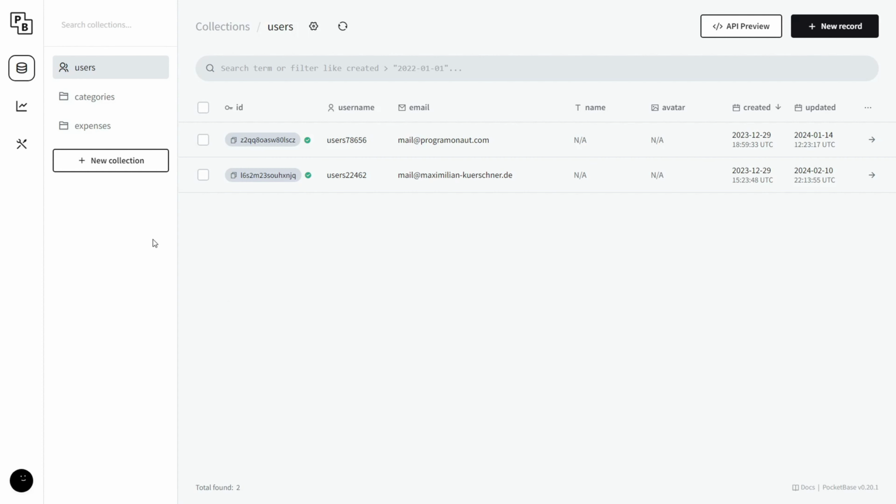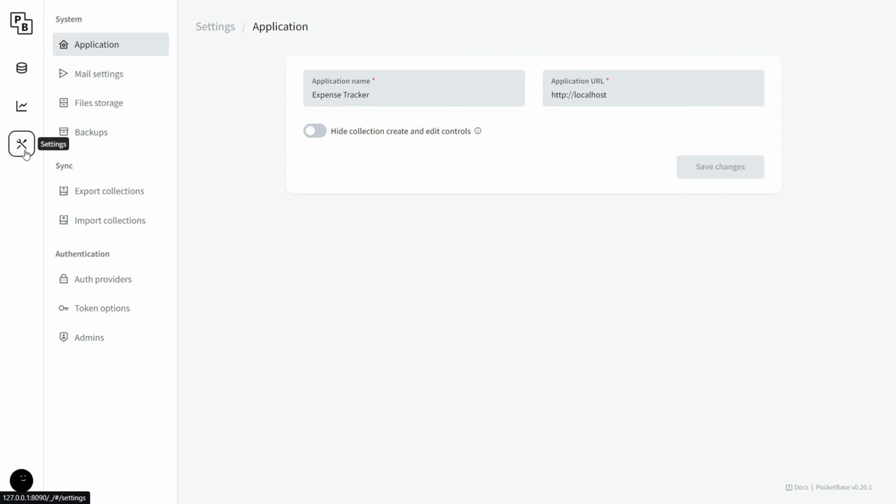Hello there! Do you want to learn how to overwrite the default pages, so confirm verification, password reset and change email of Pocketbase? In this video we will do exactly that. For that we will first configure Pocketbase to use custom pages and then we will create these custom pages. So let's go!